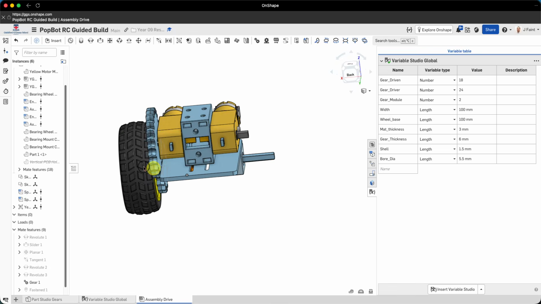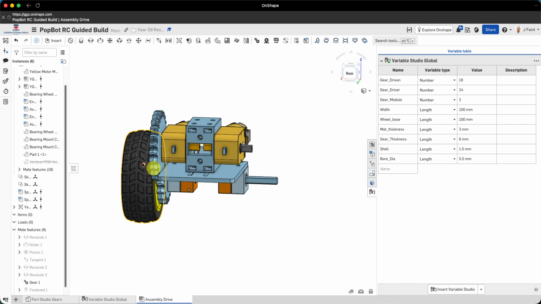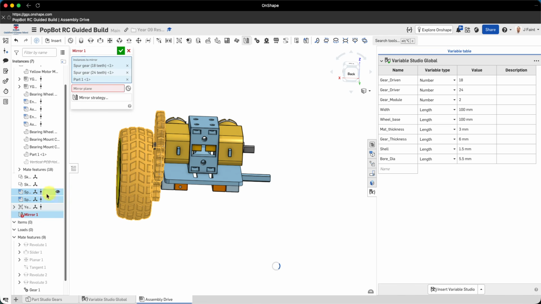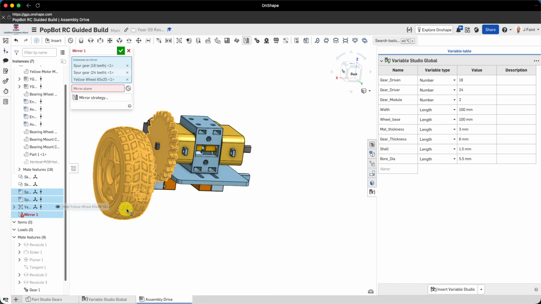So the last thing we're going to do for this is mirror this across so we have our wheel and our gears on the other side. We could do that all manually, but we're going to use this nice little feature called Assembly Mirror. We're going to select on that, and we're going to ask what we want. So I'm going to grab that one, and that one. Actually, let's make sure we get the whole yellow wheel. So selecting it over here instead.